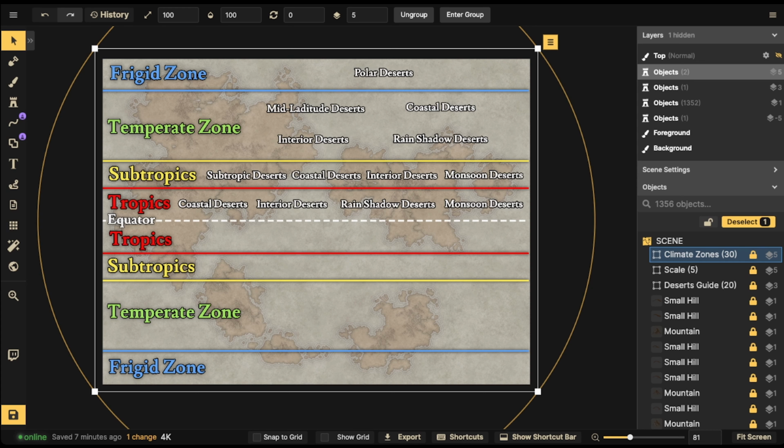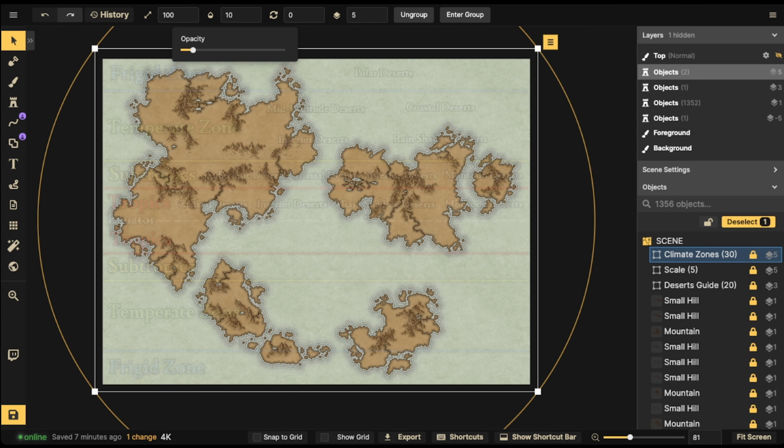know what each desert is and then where to find them according to this temperate climate guide right here, we can go ahead and take this and just bring it down in opacity so that I can just barely see it. And then now I can use this as a guide, and I can use the pen tool to draw the areas in which my deserts will be.